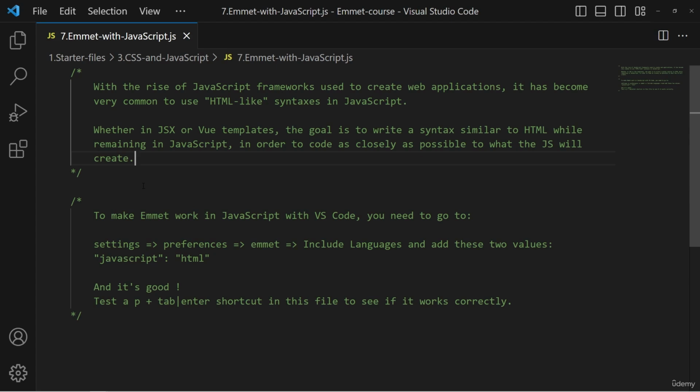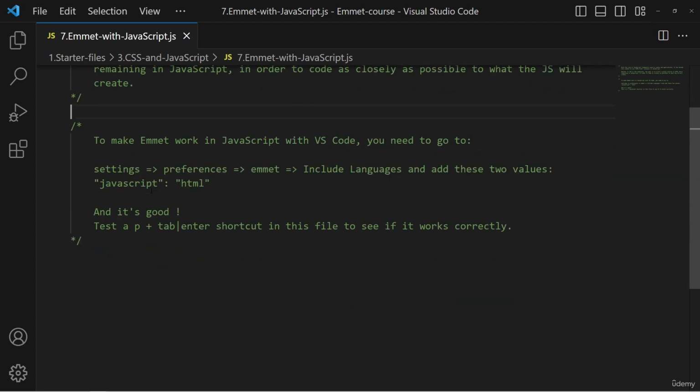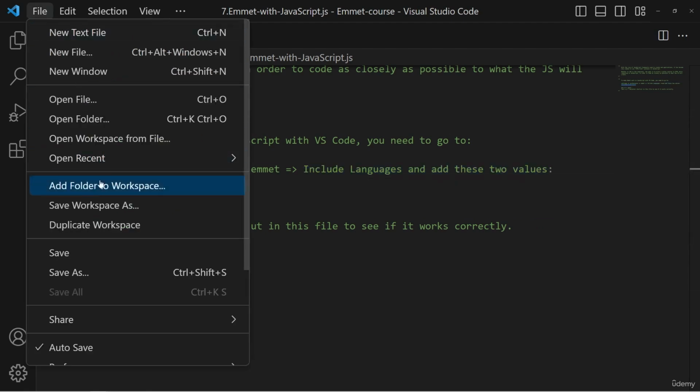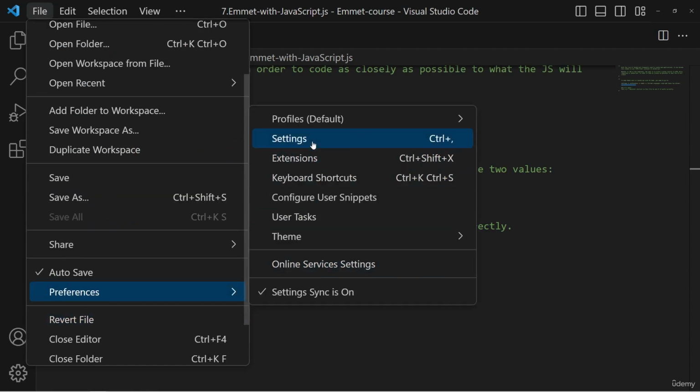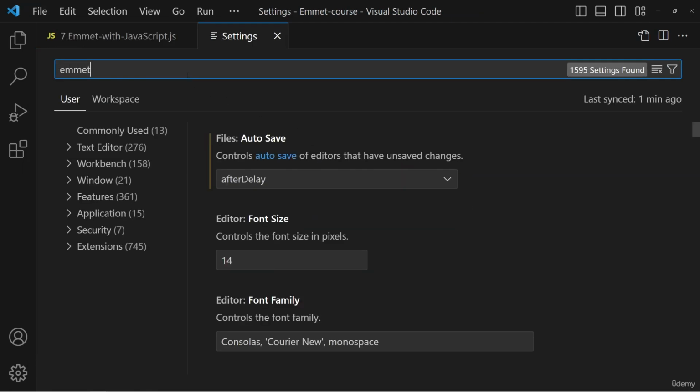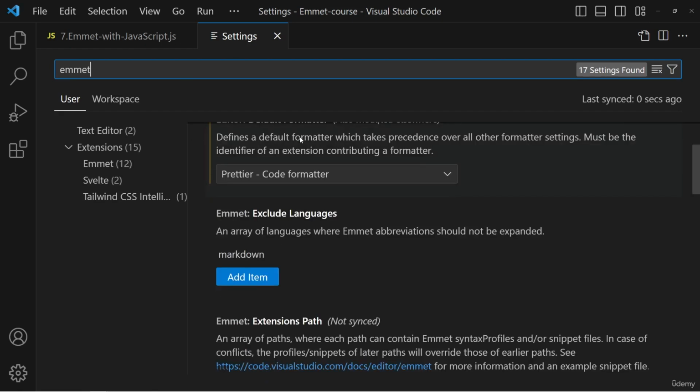And yeah, that's pretty much it. So it's very easy to toggle on to make it available. To make Emmet work in JavaScript with VS Code, you need to go to Settings, Preferences, Emmet, Include languages, and add these two values, JavaScript, HTML. So just copy it and we'll do it together.